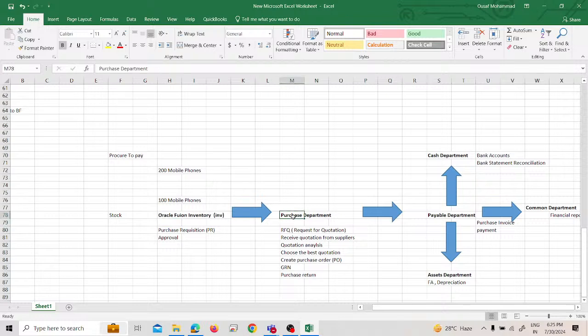For the purchase department, what will we do? We will go to Oracle Fusion Purchasing. The name will change here, but the concept is the same. Only the name will change. Oracle Fusion Purchasing is the PO, where we can create the purchase order.